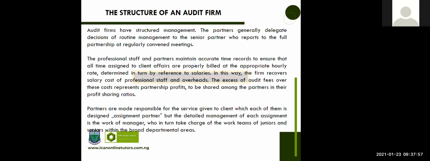Let me give an overview before I read this. So in a proper audit firm, you are going to have a managing partner, engagement partner, audit manager, audit senior, audit associate. These are the five things you're going to see in an audit firm: the managing partner, engagement partner, audit manager, audit seniors, and an audit associate or other junior auditors.